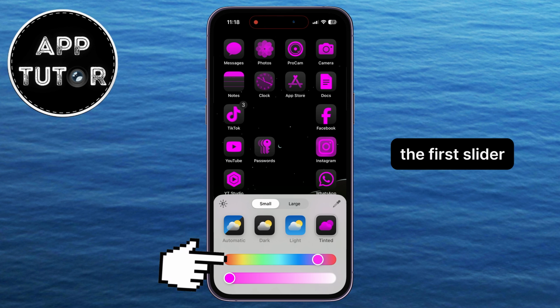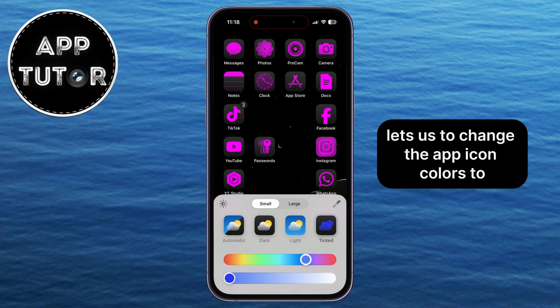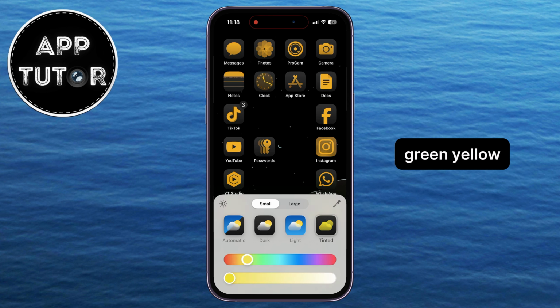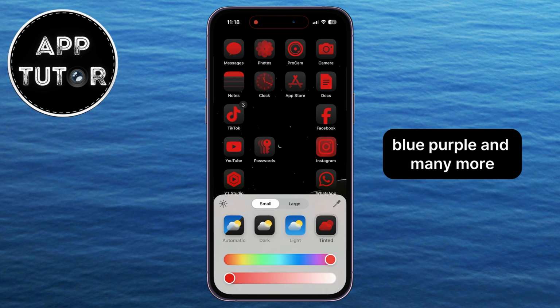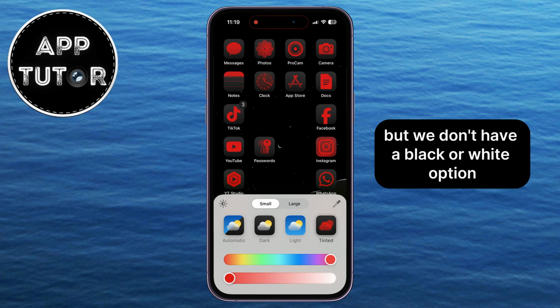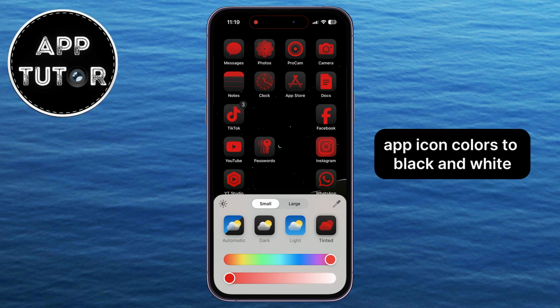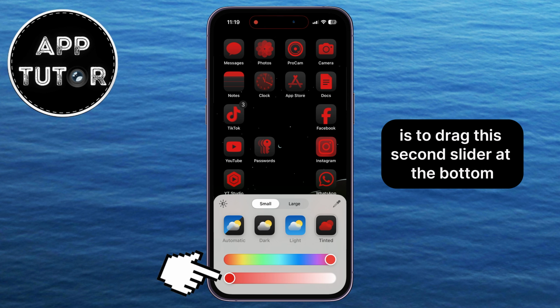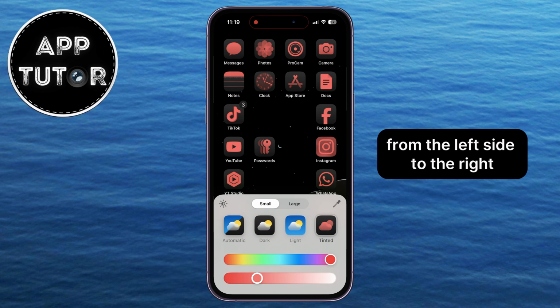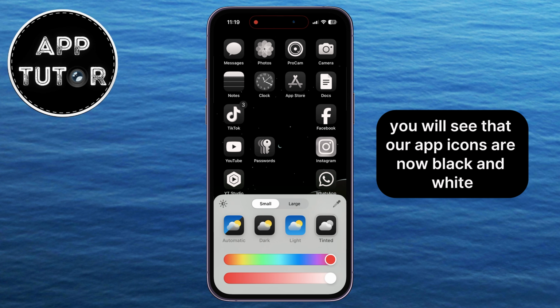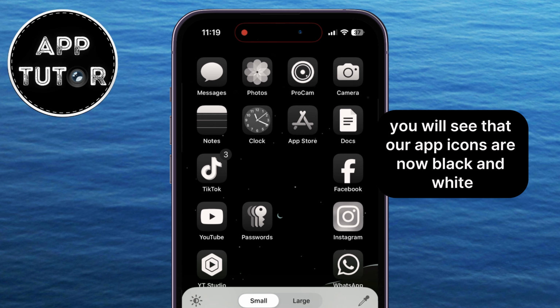The first slider lets us change the app icon colors to any color we want. You can change it to red, green, yellow, blue, purple, and many more. But we don't have a black or white option on this slider. All we have to do in order to change our app icon colors to black and white is to drag this second slider at the bottom from the left side to the right, all the way to this white color. And when we drag this slider all the way to the white color, you will see that our app icons are now black and white.